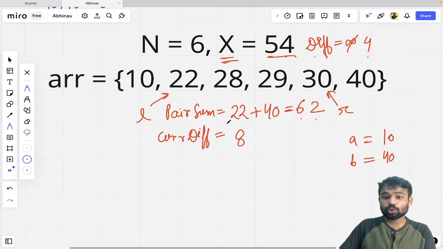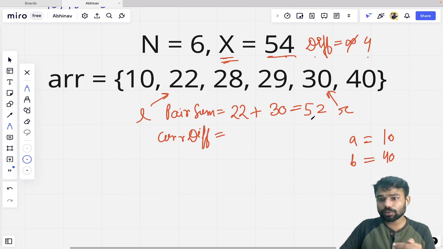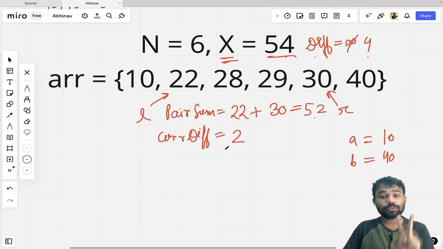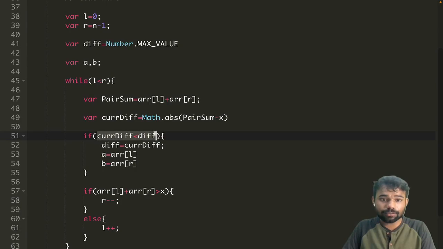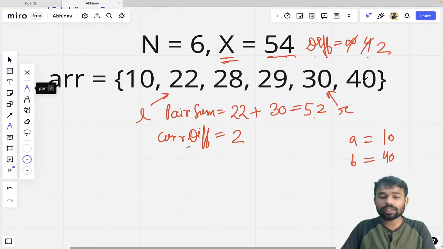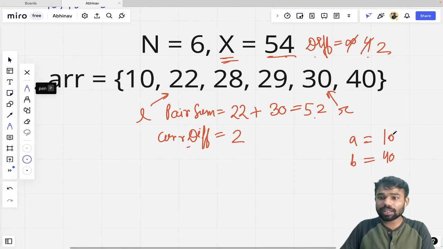Again, you can see it is 22 plus 30. Here we will have 30 and here 22, and this will be 52. The difference between 54 and 52 will be 2. The current difference will be 2 only. Now you can see again, the current difference is less than difference. तो यहाँ पर भी 2 हो जाएगा. And again the values of A and B will also be updated. A और B की वैल्यू भी तो अपडेट होगी. A हो जाएगा हमारा 22 और B हो जाएगा हमारा 30.